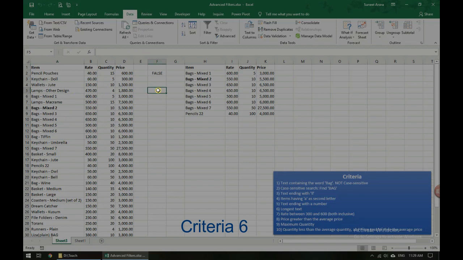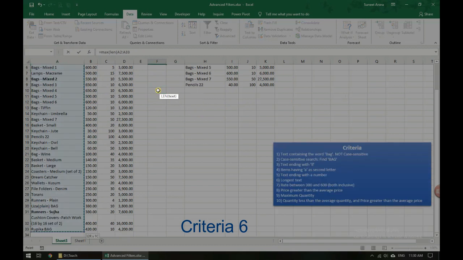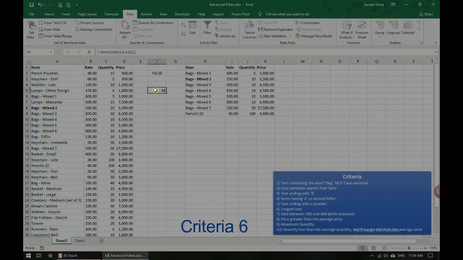Let's do that. Here I'm going to use max len. We will specify the complete range instead of a single cell. Bracket close, again bracket close. You can have a look at the formula bar. Now instead of pressing Enter, I will press Ctrl Shift Enter to make it an array formula. Let us check the value, 46. So 46 is the maximum length. Here we have the maximum length.